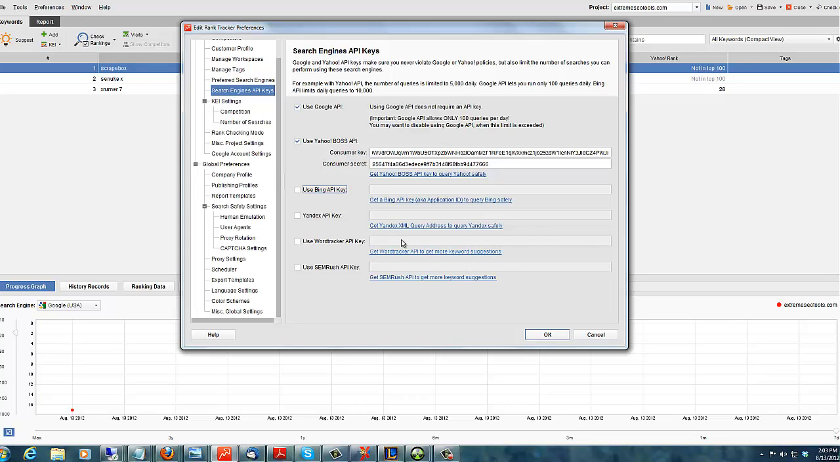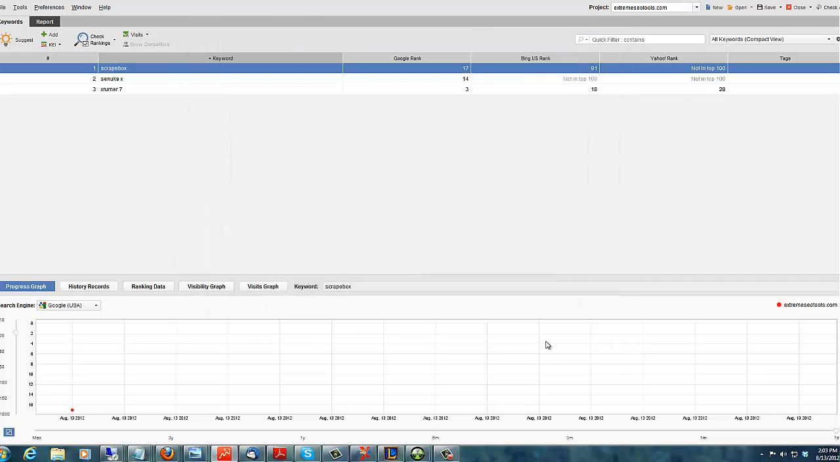I got it for Scrapebox. It's in a notepad somewhere, but just Google that too. Put Bing API key and it'll be the first one. Just grab it. It's easy to set up, very easy. And that will eliminate you not ever seeing anything there. If it only says not in top 100, well, it's not in the top 100.